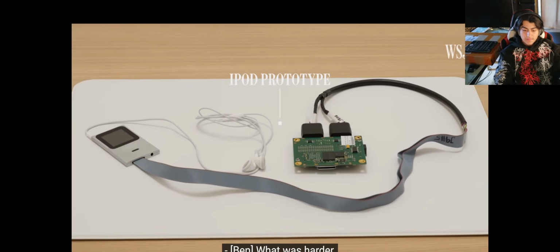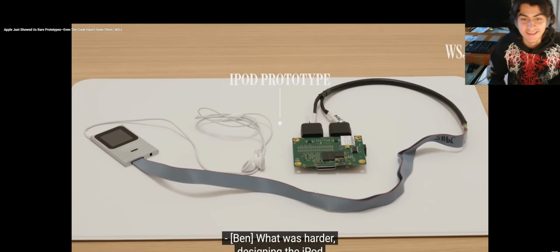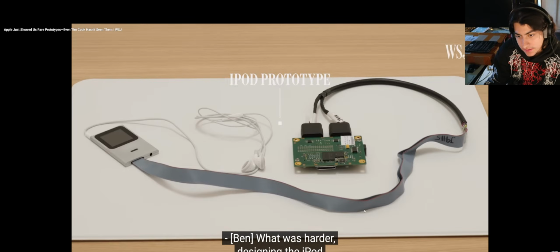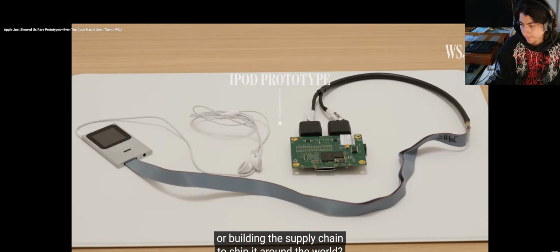Do you remember the first song that you listened to on the iPod? Oh, I think it was a Beatles song. Yeah, it was probably Hey Jude. Hey Jude. Yeah. What was harder, designing the iPod? So let's see. We got the wires for your ears, and then we got that little mesh thing going up with wires, and this too that connects to the motherboard. Or building the supply chain to ship it around the world?